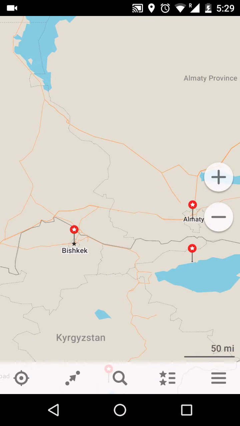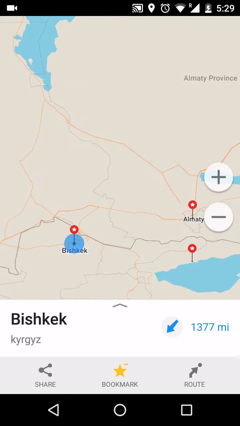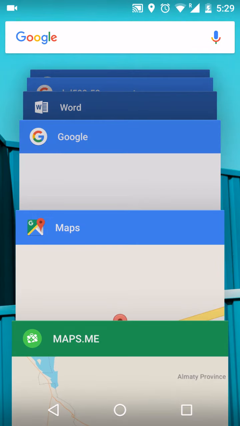So I'm hoping that you find this useful information. You can do the same thing for OpenStreetMaps. OpenStreetMaps is a bit heavy on the mobile phone. When I say heavy, I mean it slows you down a little bit. It has a ton of features, and maybe that's why.